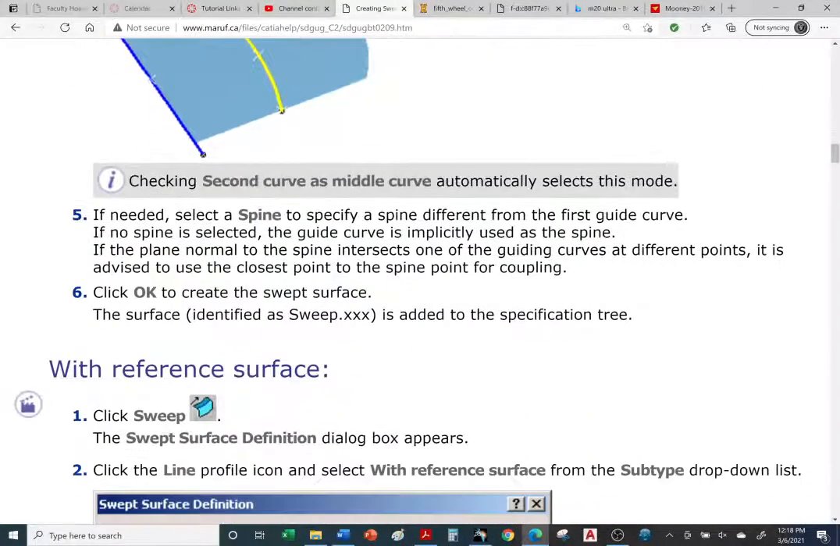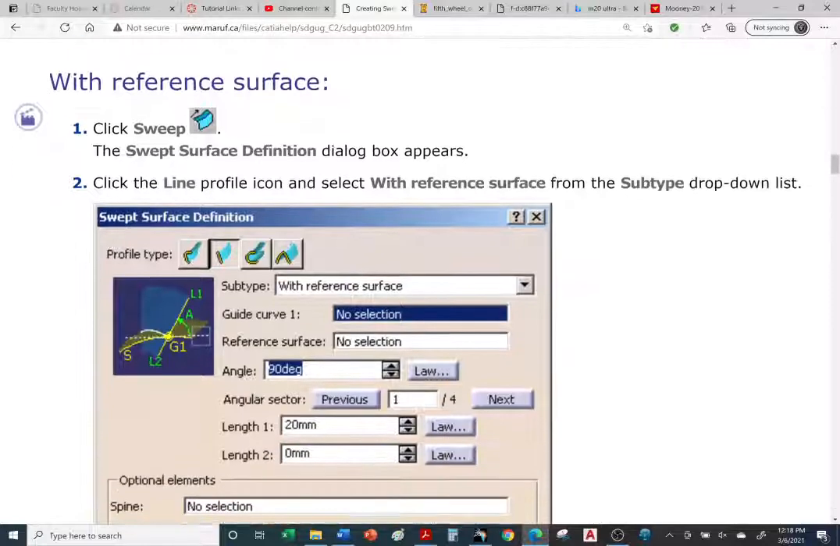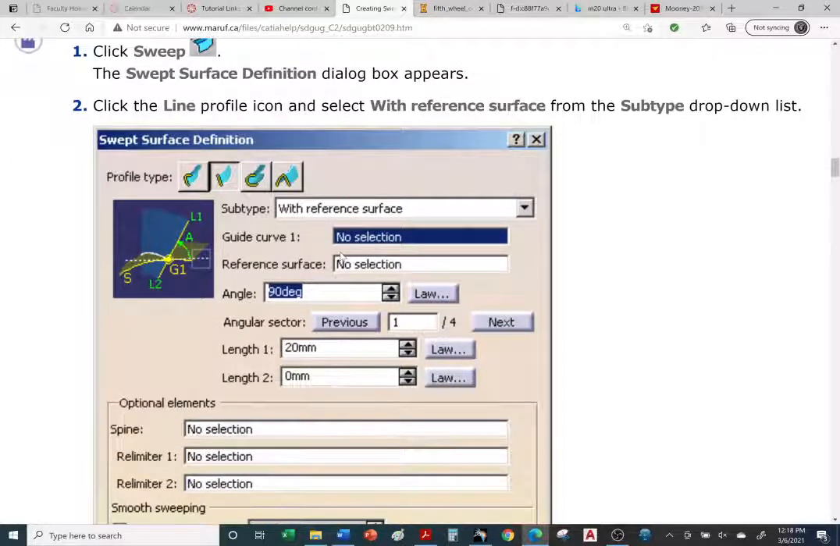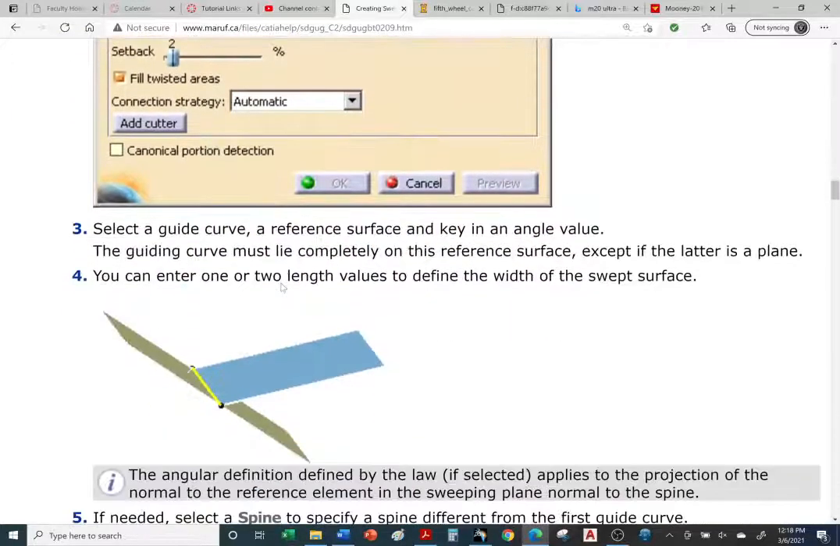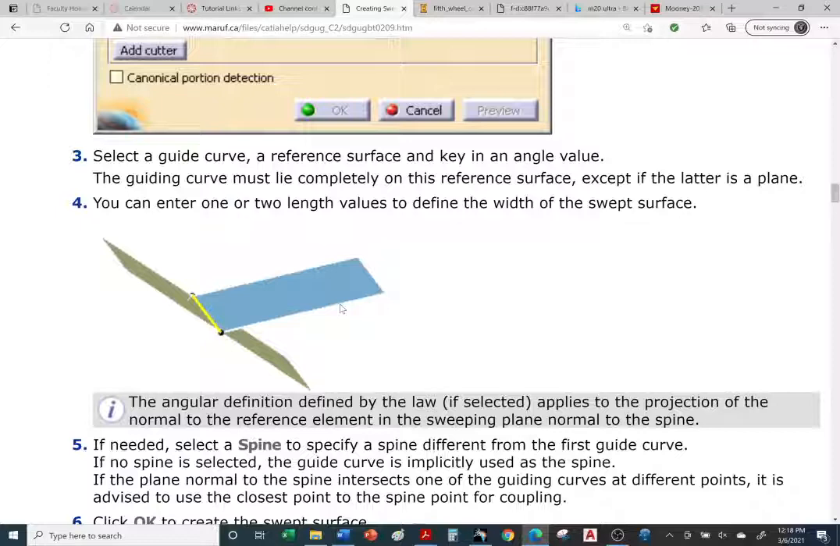Okay, so let's move on to the next one with reference surface. Okay, so let's see. Are we actually using a reference surface? Okay, so with reference surface. Okay, so we are going to use a surface as a reference. I think it's for orientation, if I'm not mistaken. Okay, so we're going to use a yellow line, an existing surface to generate our sweep.